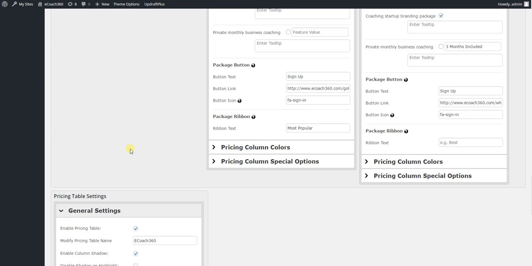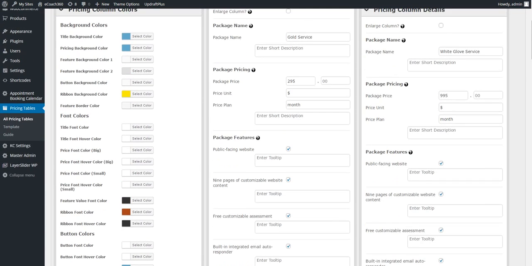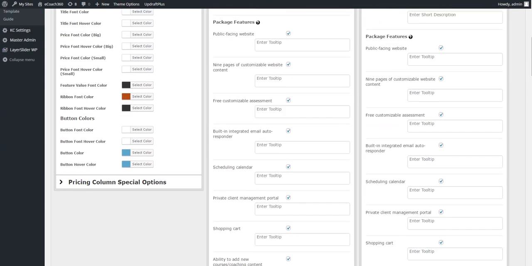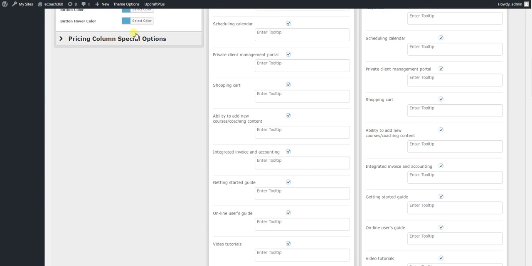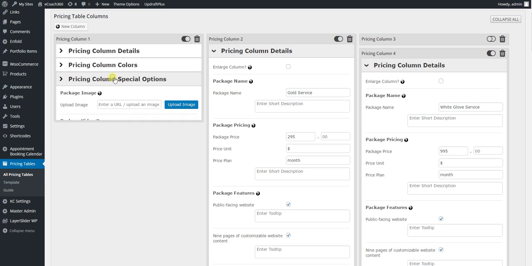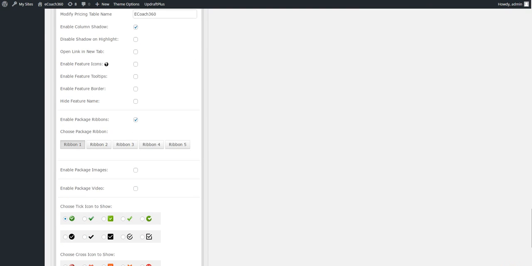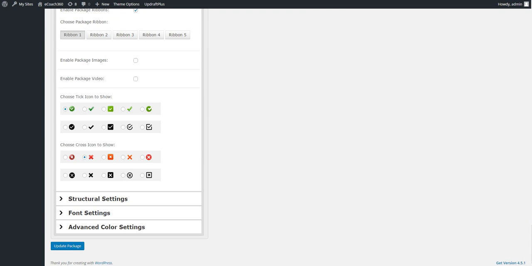You can change colors. If you click that, you'll see here's all the pricing column colors. You have special options. So again, just go through here, click through it, and customize it to what your pricing is. And you can add an image, you can add a video. There are so many things that you can do with your pricing columns. Once that's complete, you say, okay, I'm great, love my package. Click update package.